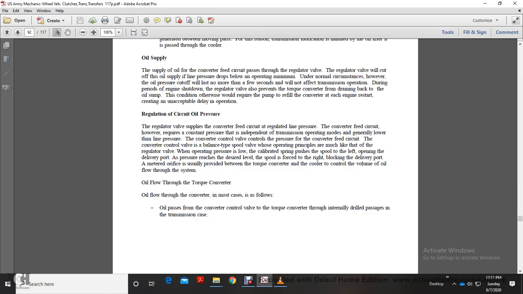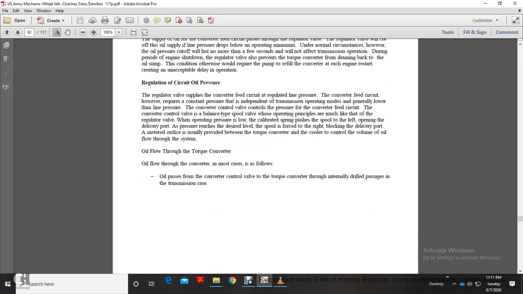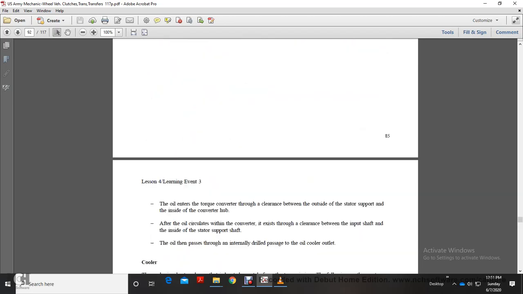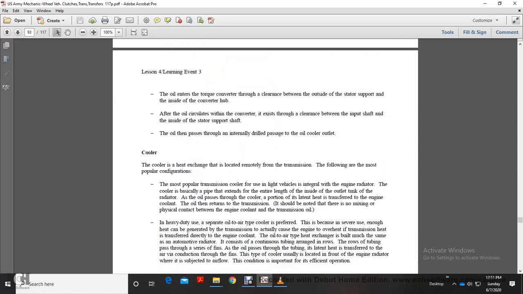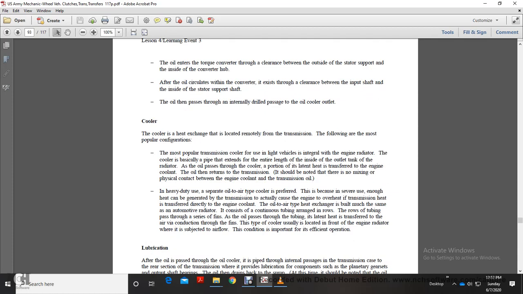A metering orifice is usually provided between the torque converter and the cooler to control the volume of oil from the system. Oil flow through the torque converter in most cases is as follows. Oil passes the converter control valve to the torque converter through an internal drilled passage in the transmission case. Oil enters the torque converter through the clearance between the outside of the stator support and the inside of the converter hub. After the oil circulates within the converter, it exits between the input shaft and the inside of the stator support shaft. The oil then passes through an internal drilled passage to the oil cooler outlet.